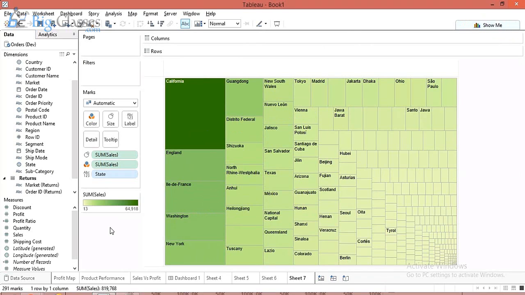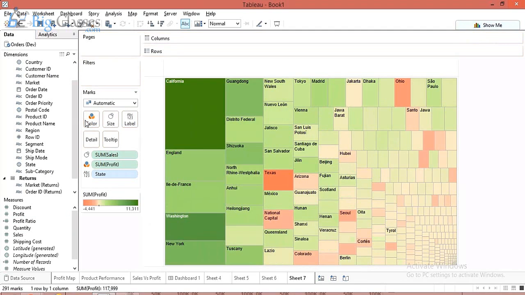If you want to analyze by color by profit, the highest sales are in California, the next in the next state, and so on. It will arrange in descending order. If you want, I can add the profit element to this. See, color by profit. Again, California has the highest profits. Ohio, Texas, National Capital, these states have low profits.